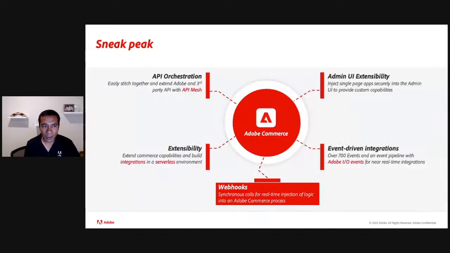Now, I know I said this was the last, but I did want to give you a sneak peek into an upcoming capability. And when I say upcoming, it's expected to launch next month. And you probably saw those first four extension points around APIs, serverless extensibility, admin UI, and event-driven integrations. The fifth point we are introducing is webhooks. And that allows for synchronous calls, meaning real-time injection of logic into a process that's running in Adobe Commerce.